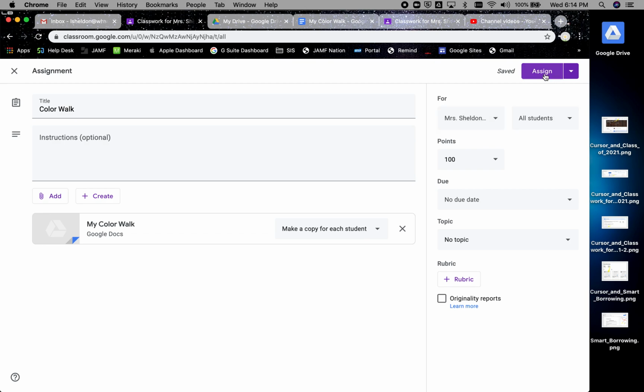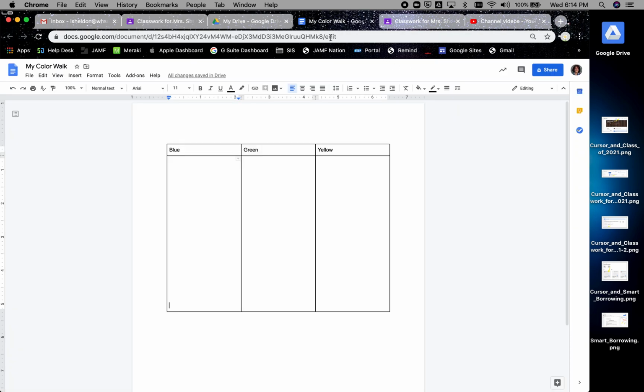Okay, then when I assign it, it will automatically make a copy for each student. But be aware that now let's say I wanted to go back in here and make a change, but it's already handed out. It's just like a physical piece of paper. You can't add something to it and then expect it to catch up. It's not that type of document. So get everything in the way you want it here and then assign it in Google Classroom.